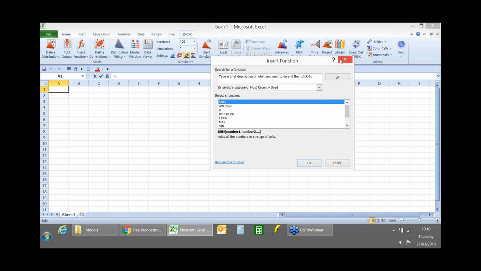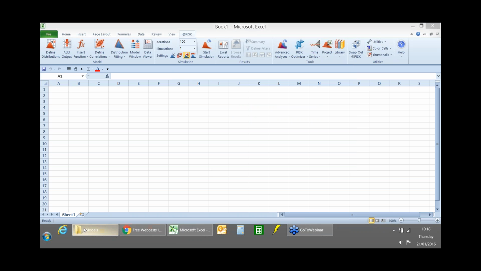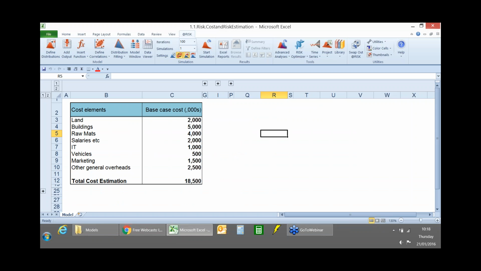Anyway, let's open up a model. So we're going to be looking at a cost risk model. I've got a little simple cost estimation model I'm going to expand on, and then I'm also going to talk about how we go about adding a risk register to this. So this is a very simplistic little model. We've got a project here where we've got 8 different cost elements or line items, and each of them has been given a single point estimate. And finally, we've got a total project cost down here of 18.5 million.